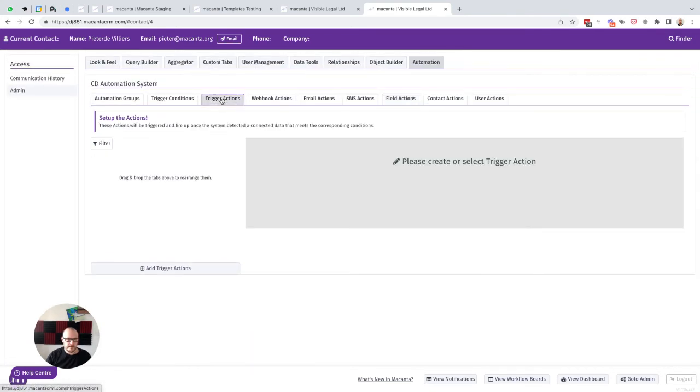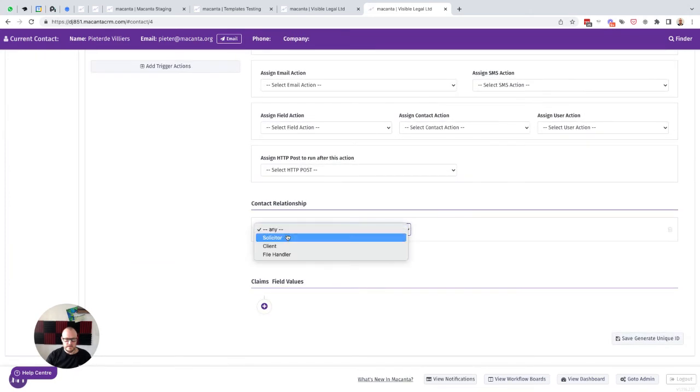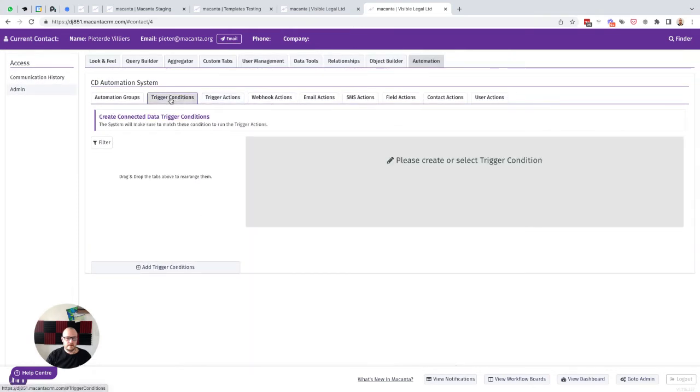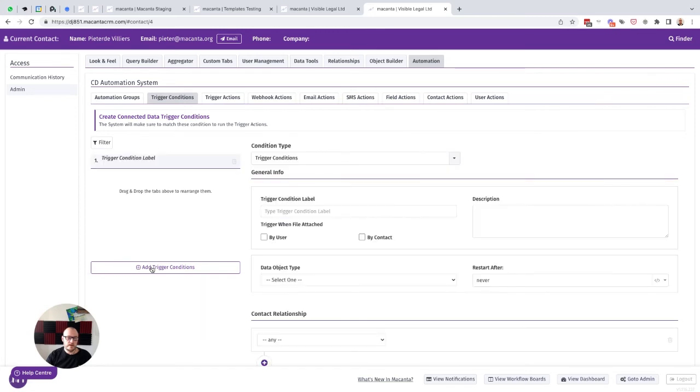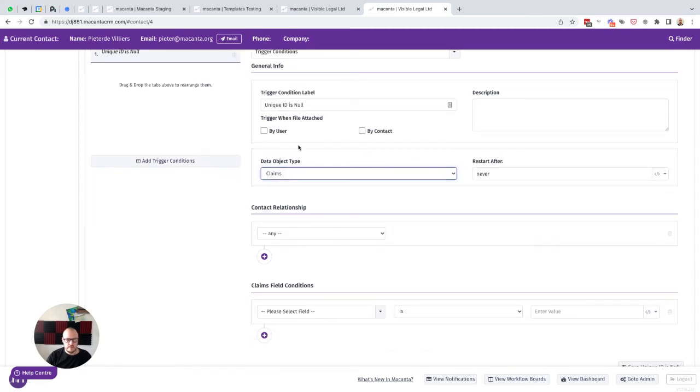And then we go to a trigger action because we need that in there. It's going to be a payload, which you'll see what I mean by that in a moment. So we can just save that. Okay. And then I can go and create my condition. When should a code be generated? We're going to say here, if the unique ID is, let's say, is null. So when there's nothing in that field, I want it to generate a code.